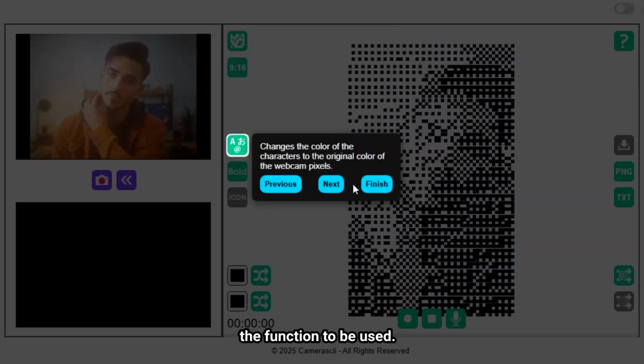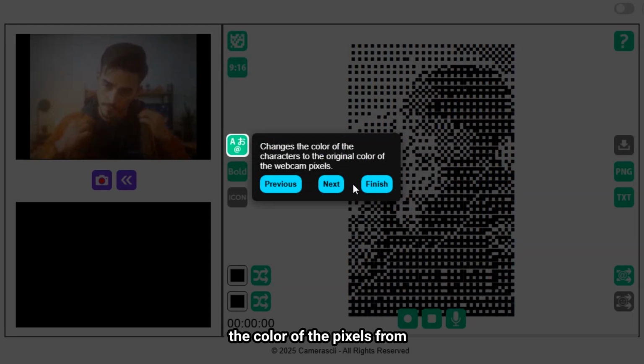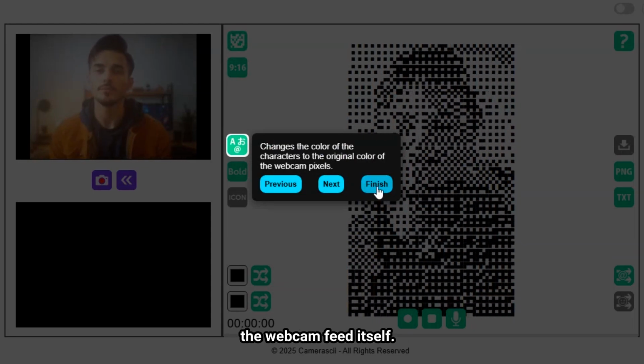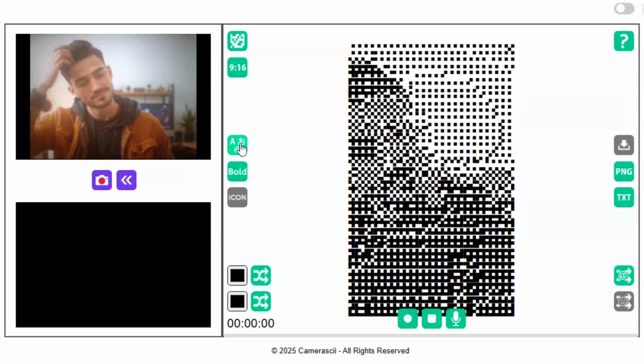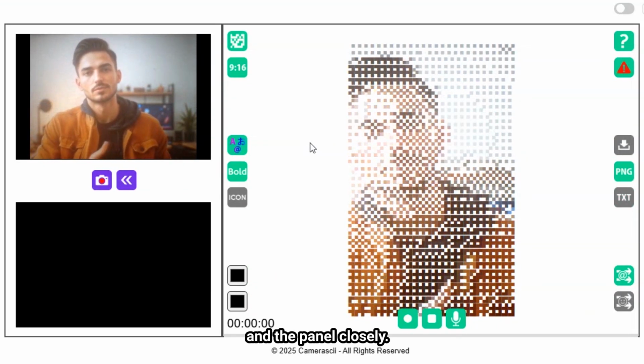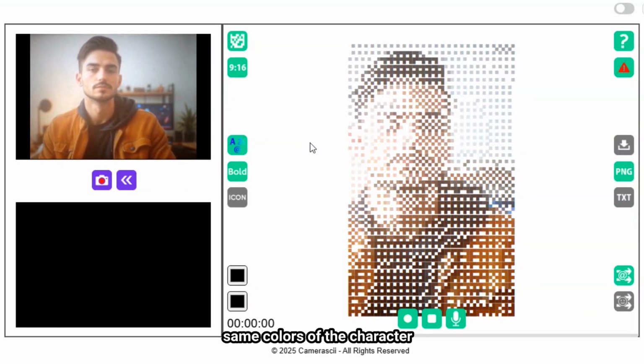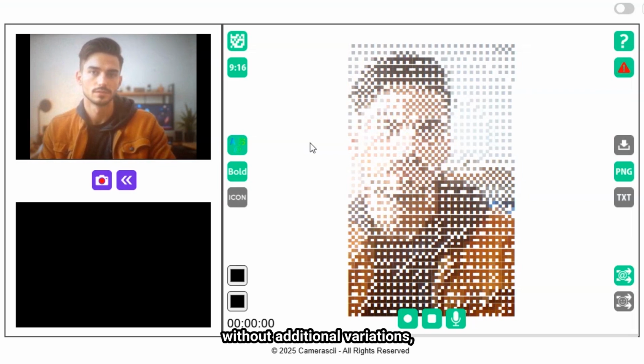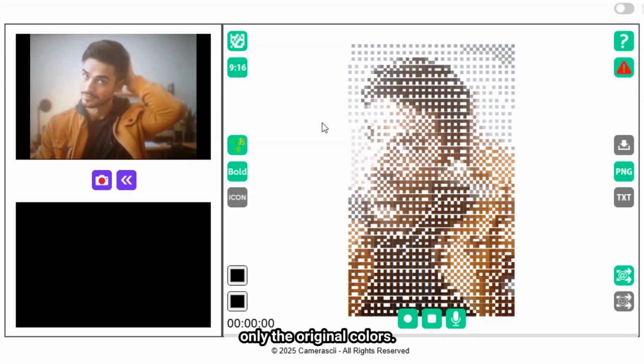In the function to be used, the characters will take on the color of the pixels from the webcam feed itself. I proceed to activate it. Watch the webcam and the panel closely. This effect projects the same colors of the character without additional variations, only the original colors.